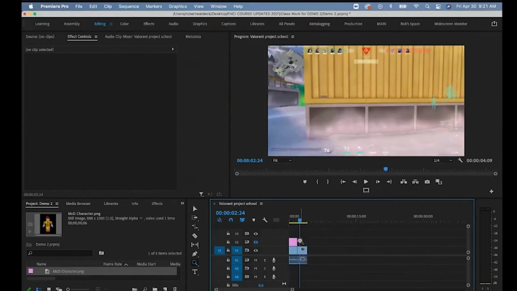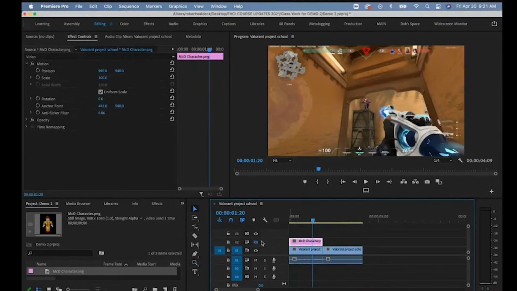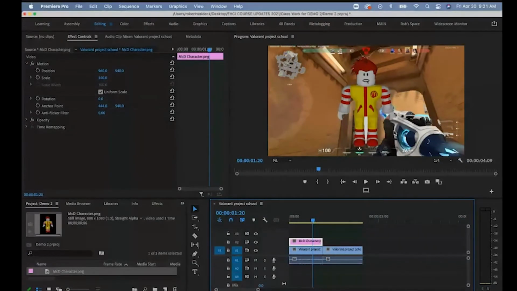I'm gonna zoom in here on the McDonald's character that I've isolated. Select it, turn the eyeball back on. The way that I got him without a background is in Photoshop. I saved it as a PNG file. I'm going to show you how to do that really quickly. So to isolate a graphic, to have an invisible background, you can do one of two things.